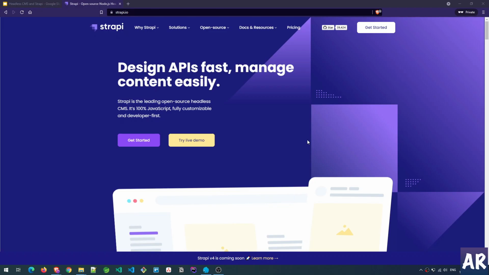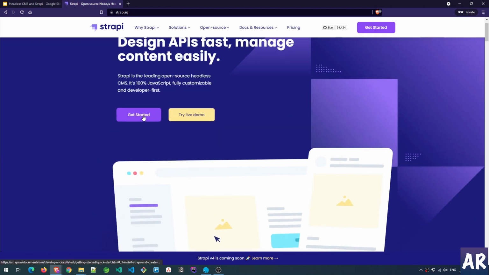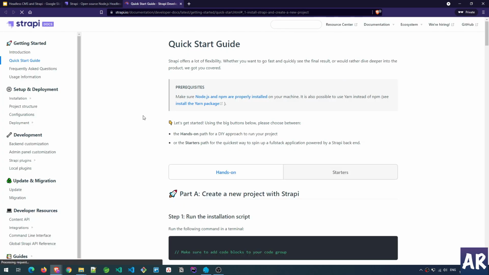Now we are on the official website of Strapi. As you can see, I described quite a few things, that it is open source, it's headless, 100% JavaScript, blah, blah, blah. But now we are trying to see what do we need to work with Strapi. Let's click on get started and see what the documentation has to say. So prerequisite says that we need Node.js and NPM on our machine. It is also possible to use Yarn instead of NPM, and I have personally felt that Yarn is a little faster. So we will use Yarn.